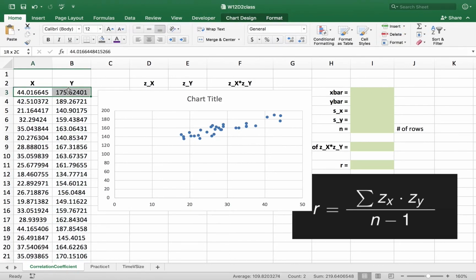Each row, 44.016, 175.6, corresponds to some sort of dot, right? And as you hover over, you can actually see the dots. So in this case, my first row is the dot that I'm currently hovering over.